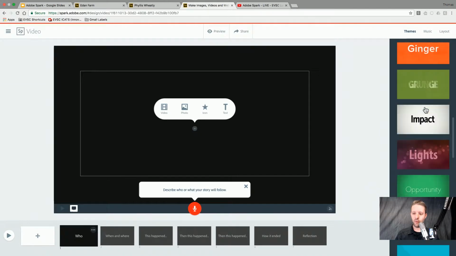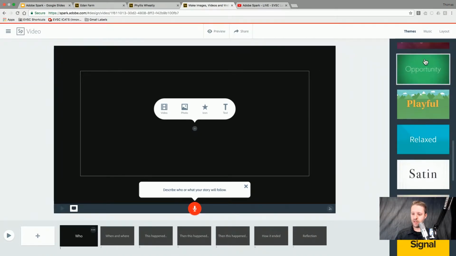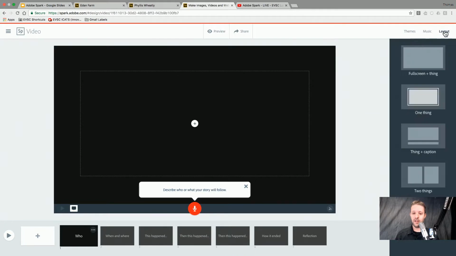You also over here on the right hand side have different themes you can choose from and different music, background music that you can have that will play in the background. By the way, I can't hear what's actually playing. We weren't able to make that happen for me, but you can definitely hear it. So I'm not going to change the music, but just so you know, there's all this cool music here. But then each slide can have a different layout.